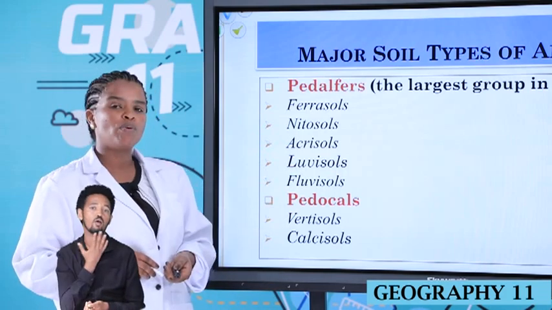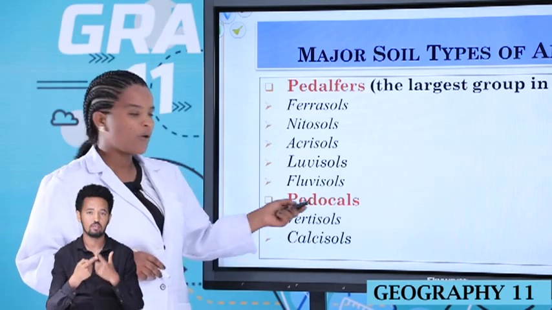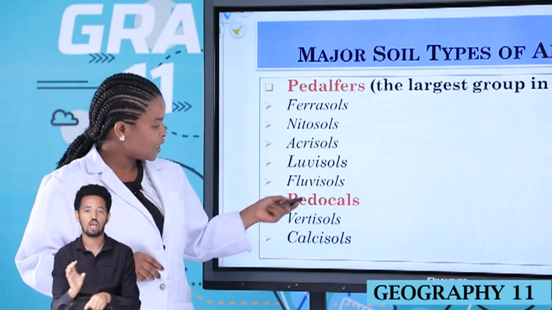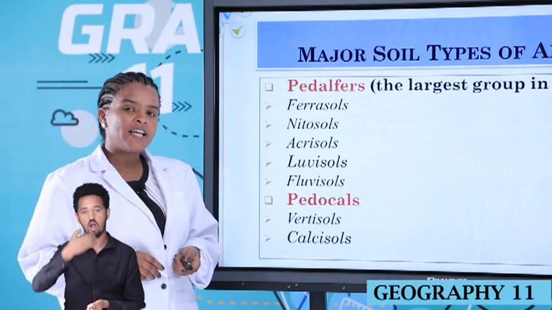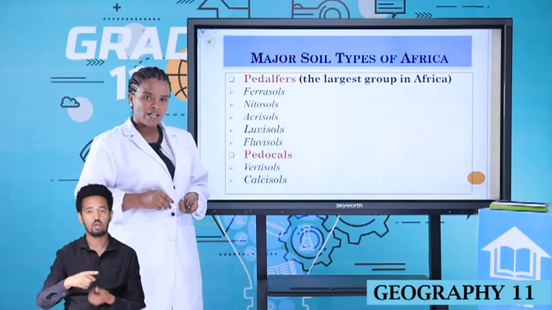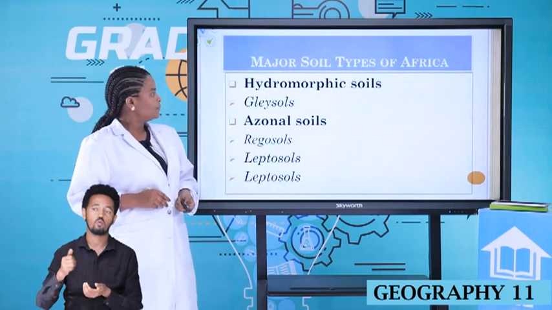The second type of African soil is pedocal. It is rich in calcium carbonate. It is mostly found in arid and semi-arid areas, and also in humid climates of Africa.